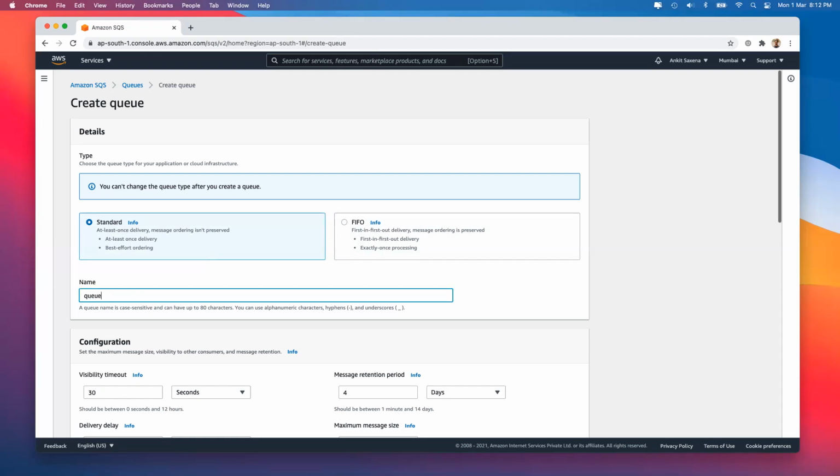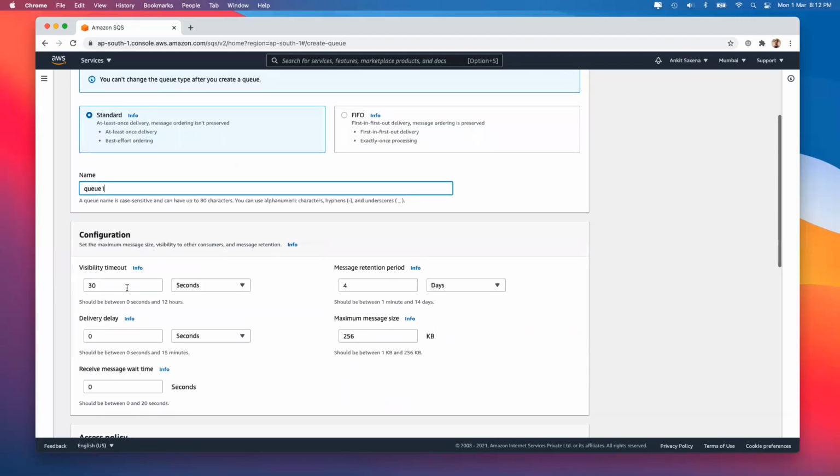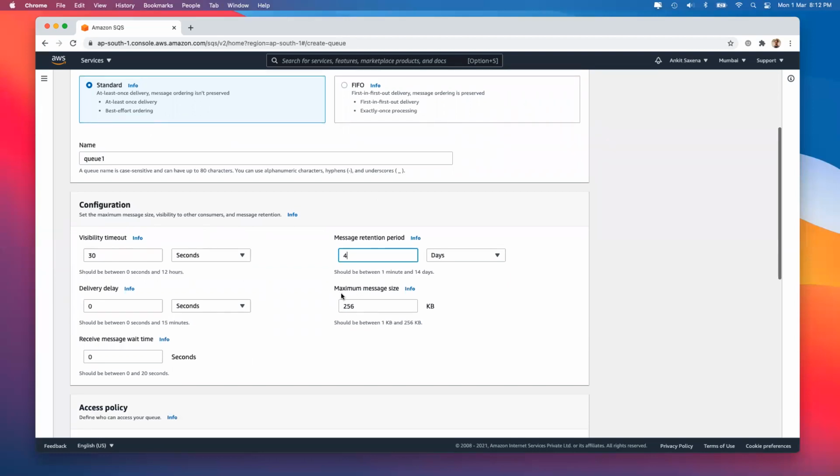So let's say I am giving it something like q1. My visibility timeout basically means the message is going to remain in that much time only, and my message retention period means that the message will automatically be deleted in that much duration. Then maximum message size means, if I am saving messages to the queue, what is the maximum size of the message that it's going to support. So like I said, please don't go and give big messages to that queue.